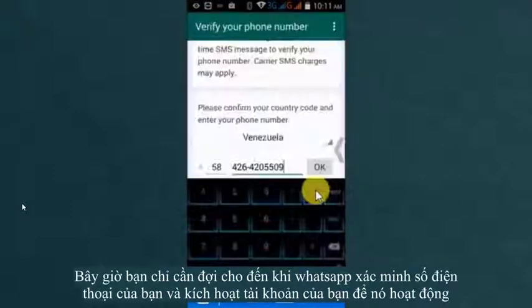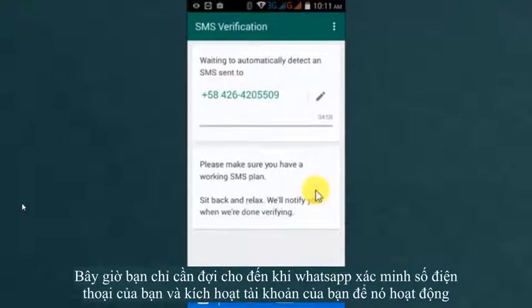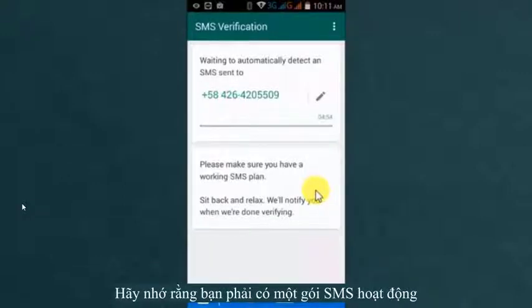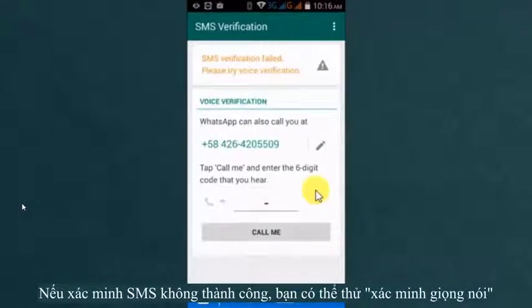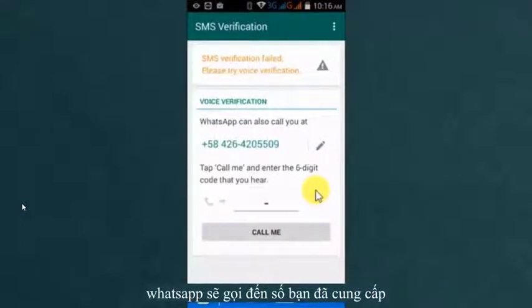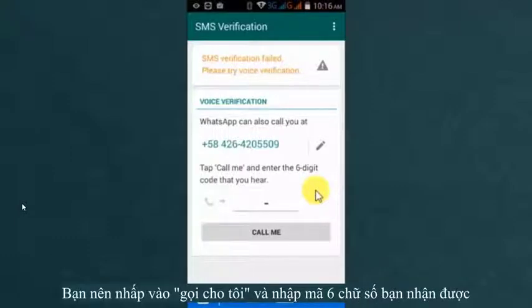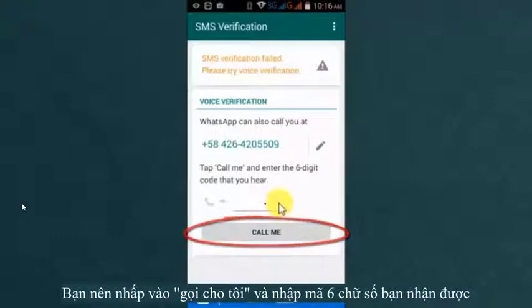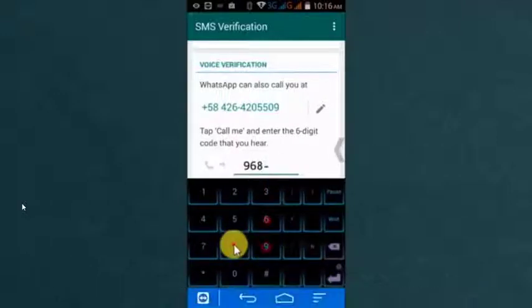Now you just need to wait until WhatsApp verifies your phone number and activates your account for it to work. Remember, you must have a working SMS plan. If SMS verification fails, you can try a voice verification. WhatsApp will call the number you submitted, so you should click on Call Me and enter the 6-digit code you receive.